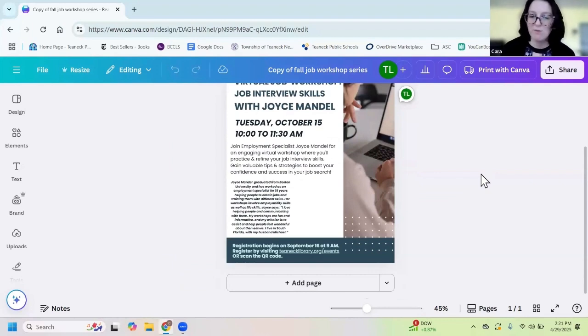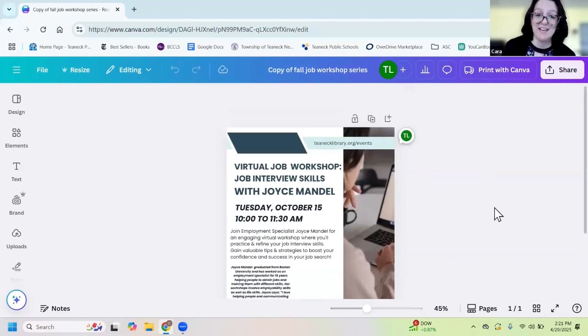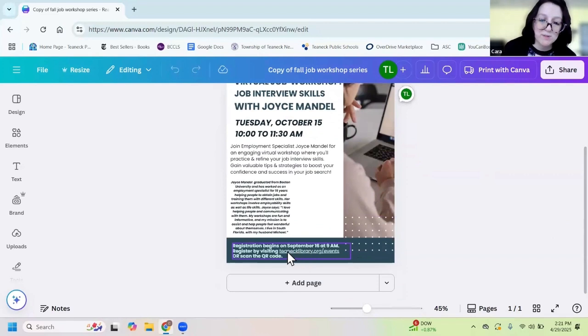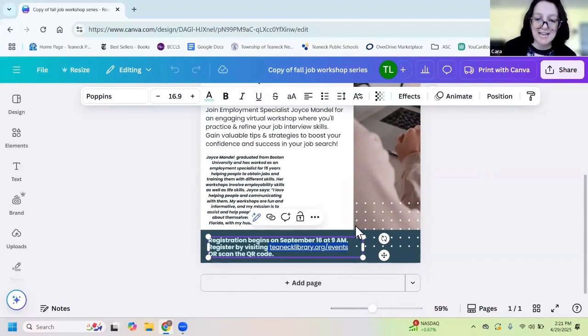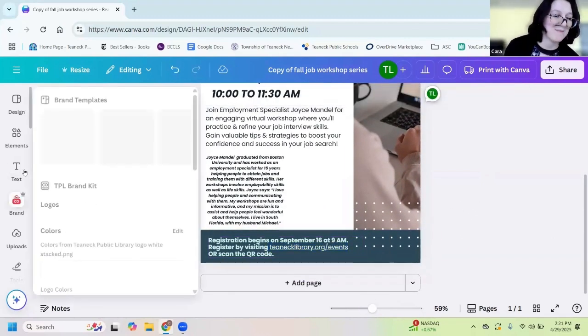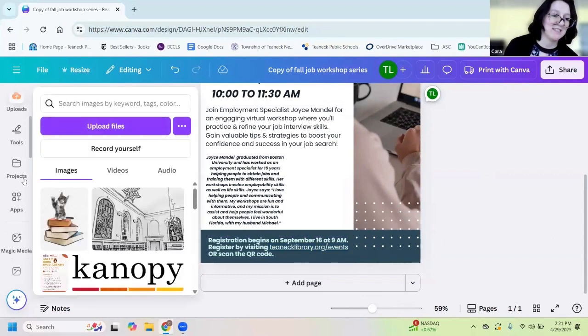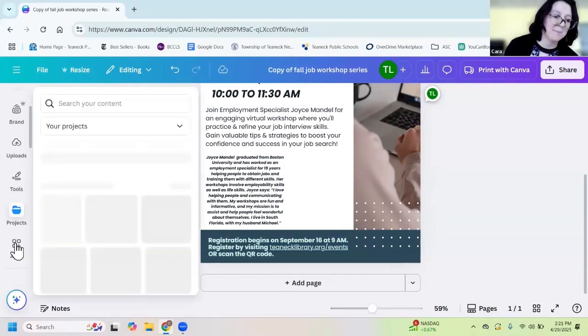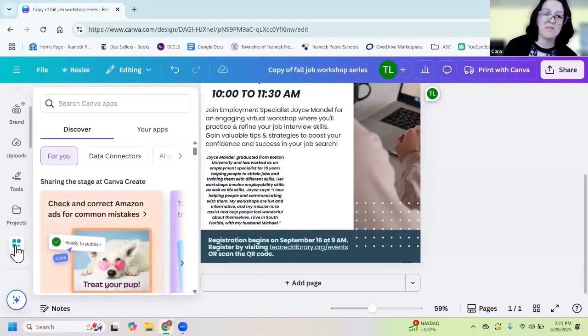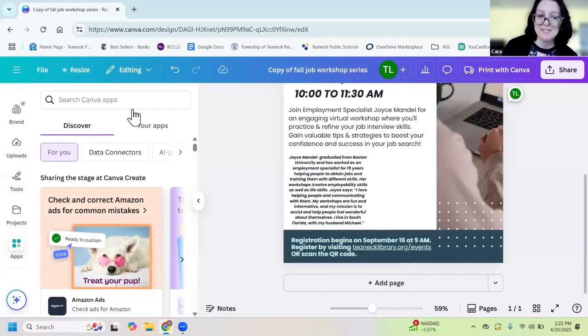So maybe you've done this before. Maybe some of you have used other applications outside of Canva to make a QR code, but you can do it directly within Canva. So I want people to be able to visit teanecklibrary.org/events without having to do the exhausting task of typing that in. So I'm going to go down here in this left-hand menu. I'm going to go to where it says apps. So these apps offer additional design tools, and one of the tools is the QR code.